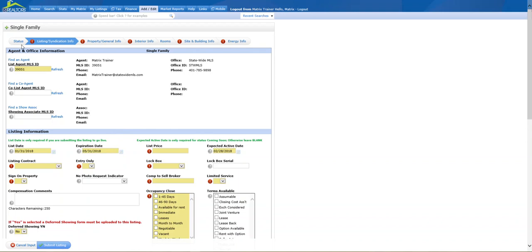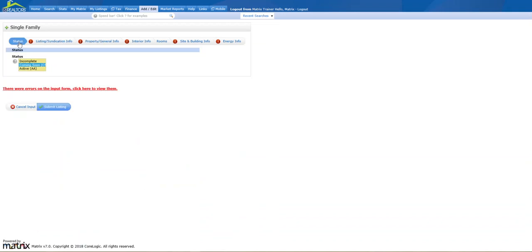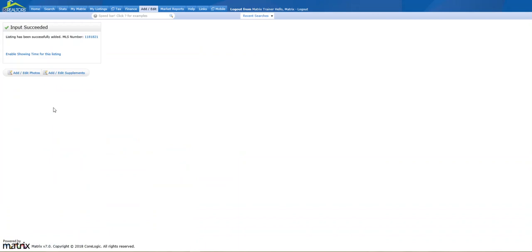So now what I can do is, since I need the coming soon submission form, prior to it, I'm going to go back here, I'm going to save it as incomplete, and I'm going to submit the listing. And you'll see that it let me submit, because required fields, I don't have any entered in, but I could save it and come back to it later.